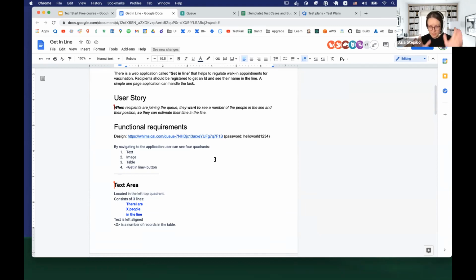But the main goal is understanding. You need to understand what the application is about, how it works, and try to imagine how it works. Because first of all, you're not going to start testing the application right away. You have to come up with a plan for how you're going to test it. You have to put it down, and then you will be testing according to your plan.